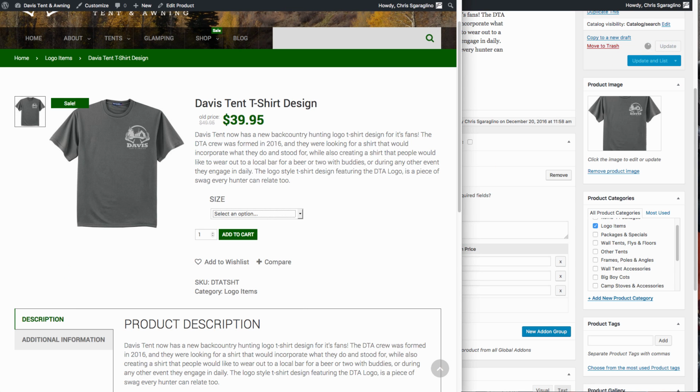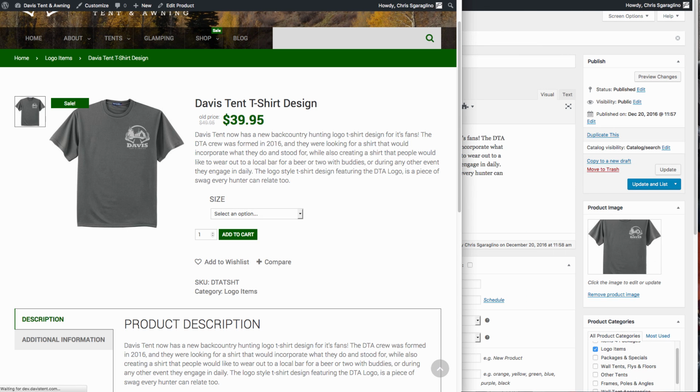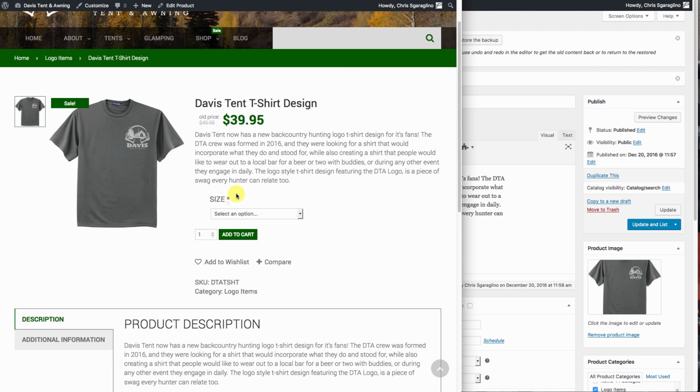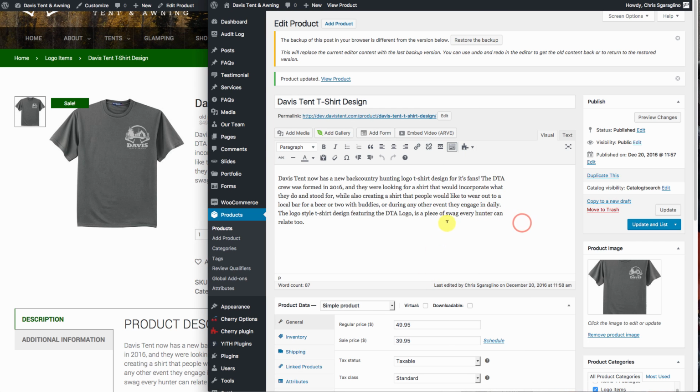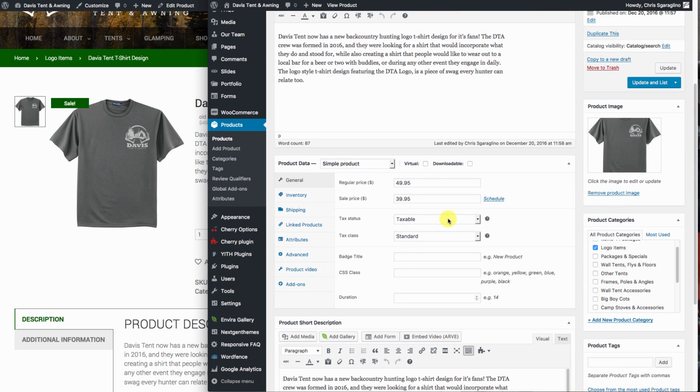We'll come back here and reload. And I'm doing this so that you can see how each one of these steps affects the look of what the consumer sees. So now there's a star there, and that's telling them that it is required. And there's their options.